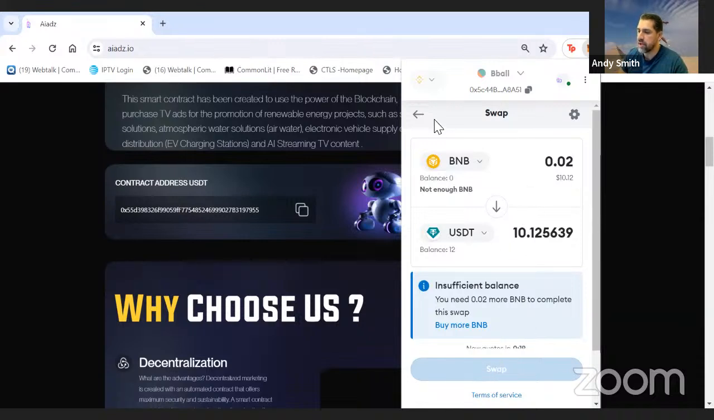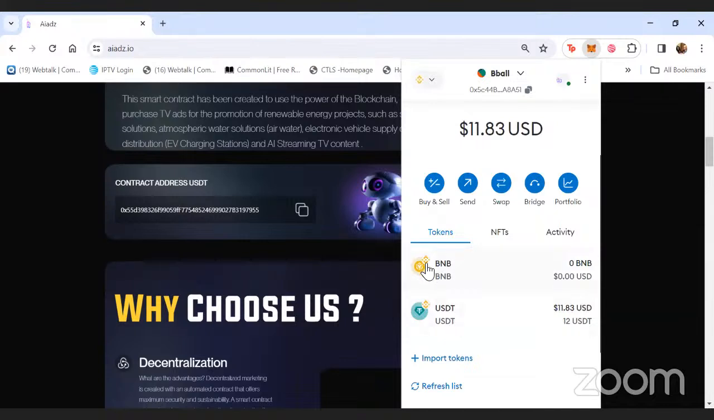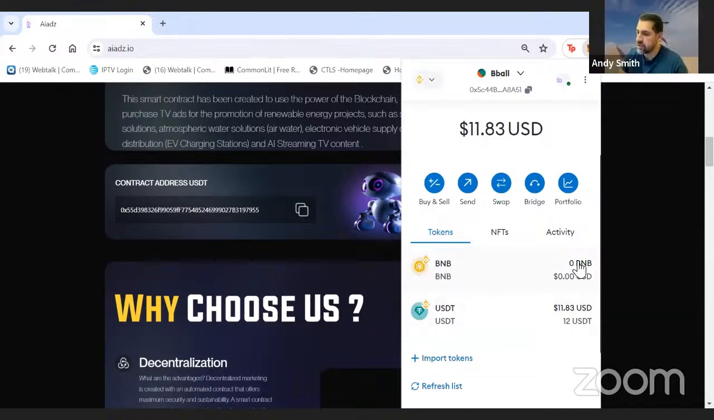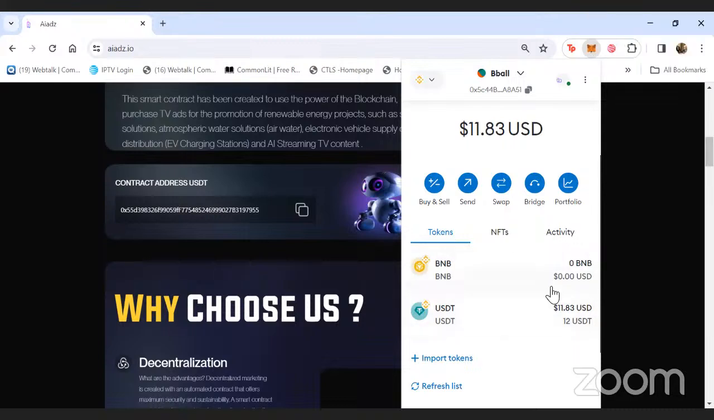Okay, so make sure that when you have it, you're going to have $2 or $3 of BNB, and then $10. Make sure you do $10 of USDT. And when you've got that, raise your hand or tell me, and then we'll do the process of setting it up.